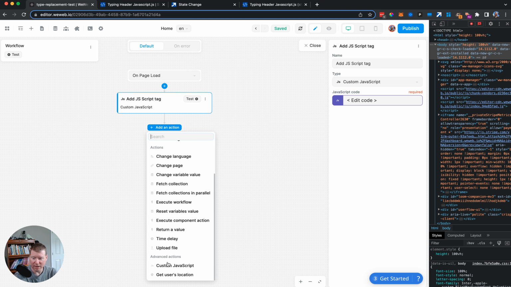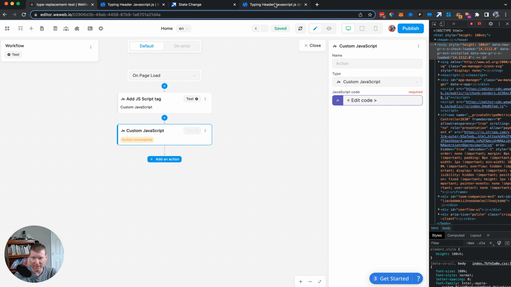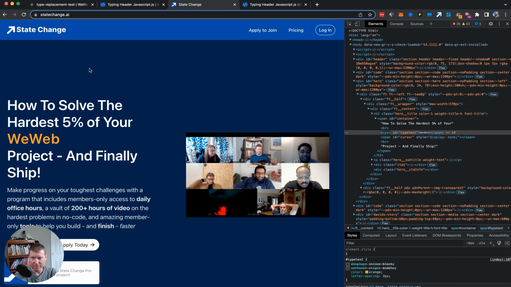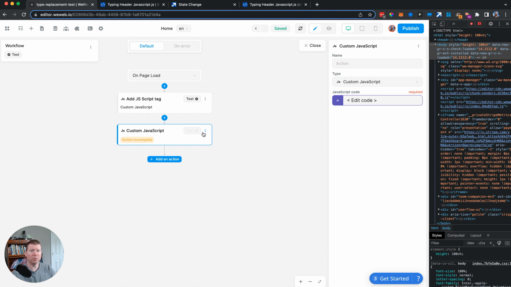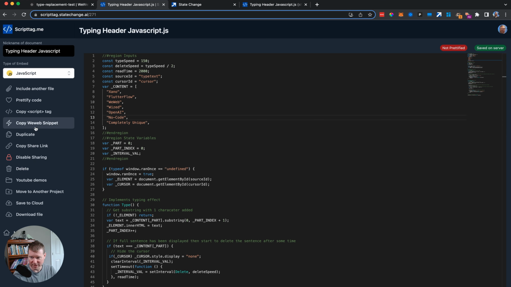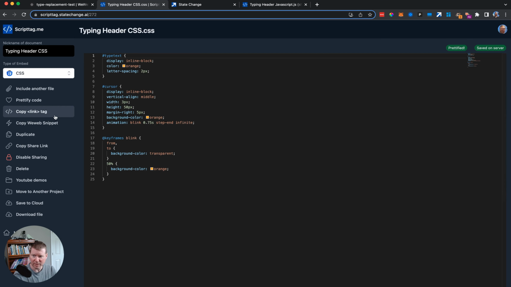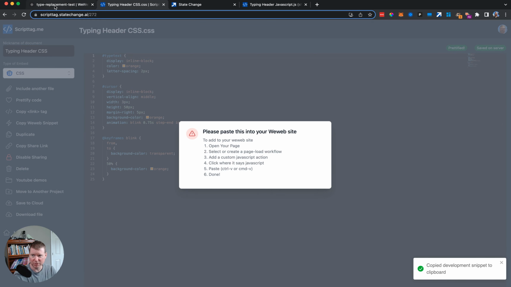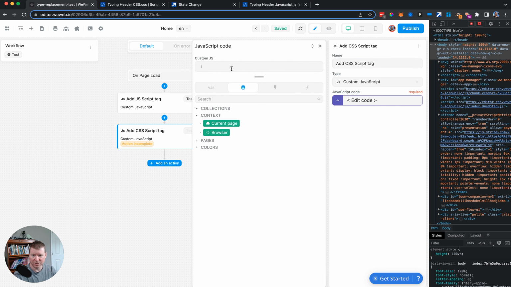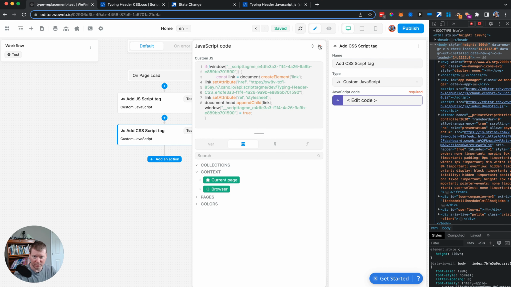Because the other thing about this code that we had in the state change site is all these orangey bits, right? So this takes care of some of the styling that we want to have go along with it. We can do that directly inside Weweb as well, but for simplicity's sake, we're just going to copy over some stuff that we want to use. And so here we're going to say add CSS script tag. And for that, we're going to use another script tag that you also will have access to, which will be the typing header CSS. And we're going to copy the Weweb snippet, which gives us the same set of instructions. And all we need to do is here click JS, paste, and we are done.